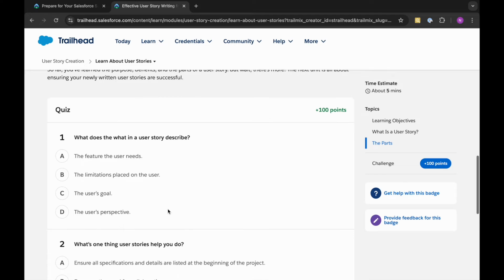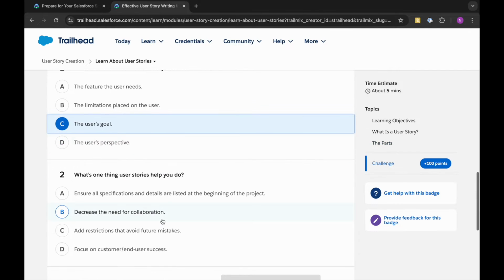So let's come to the quiz. First is, what does the what in a user story describe? The feature the user needs. No. The limitations placed on the user. No. The user's goal or the user's perspective. So the user's goal is required.